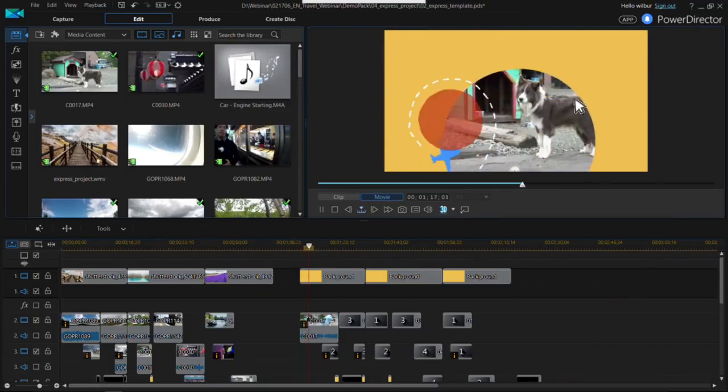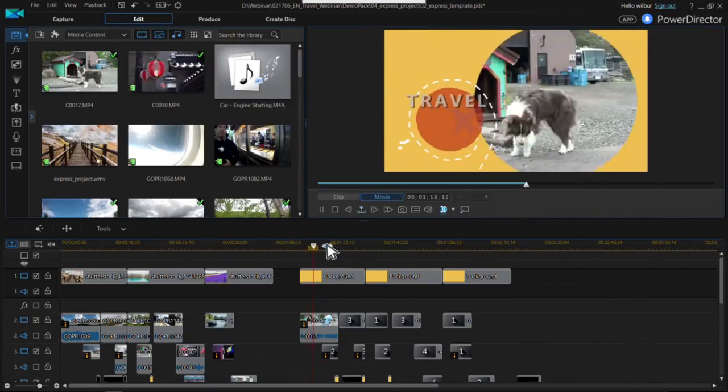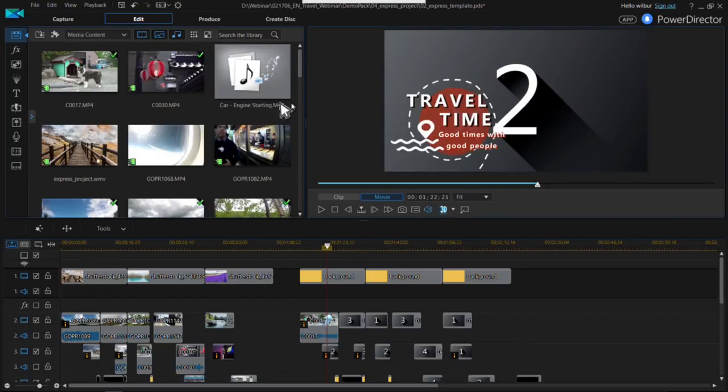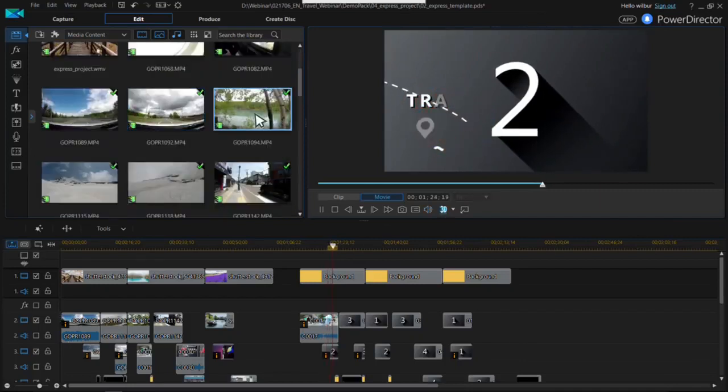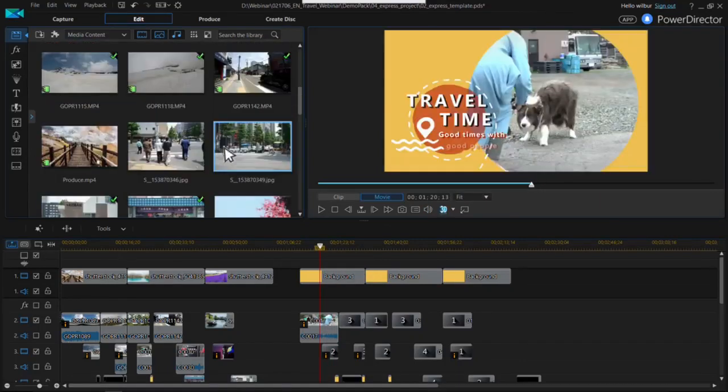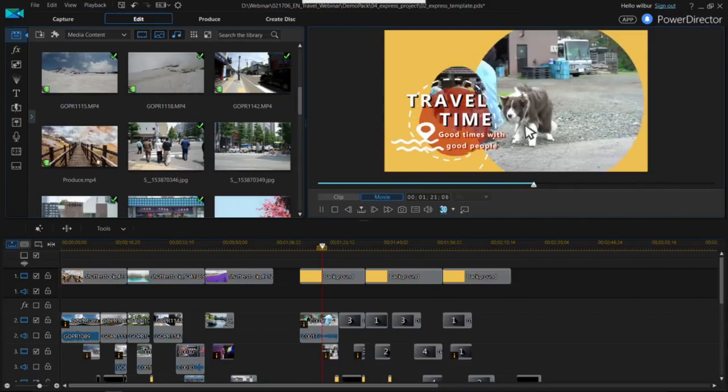Then you can play back, and you can see the difference. And this is the second one. You can either put your video or your pictures on it. Maybe I can just insert another photo. Then you can play, and you can see it's different.